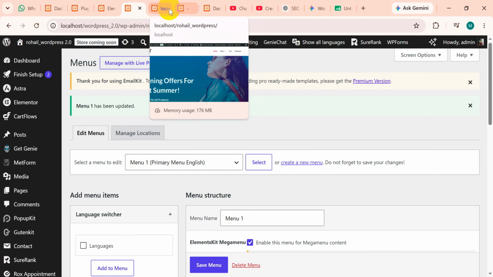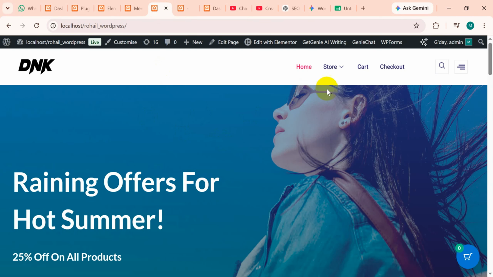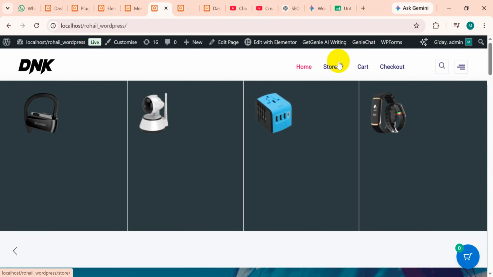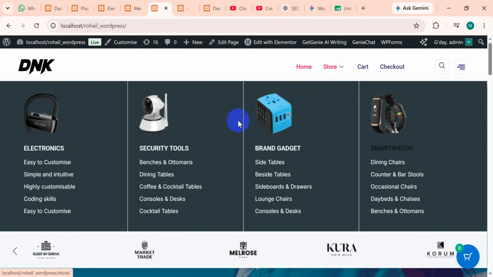Okay, load the front page and hover on store, and we have this beautiful mega menu with all these icons, menus and headings.